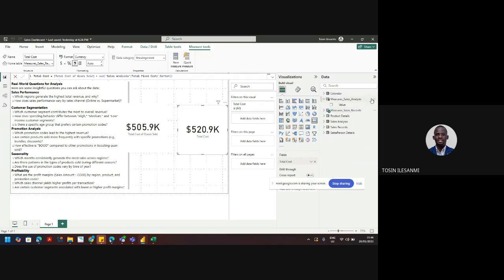So the first thing we're going to do is click on new measure. We're going to create quite a number of measures now. So let's brace up. Cost of goods sold equals. There's a term we're going to be using called coalesce. What coalesce does is that it returns the first argument that is not blank.